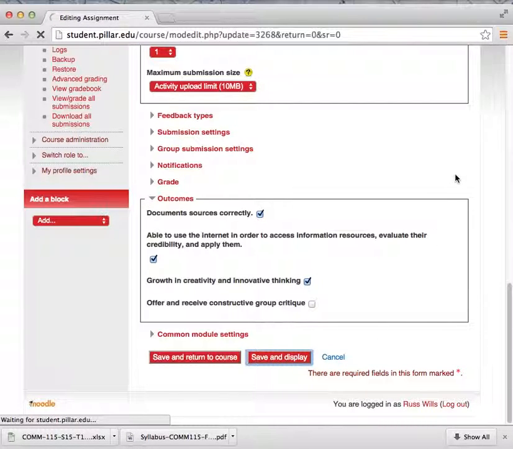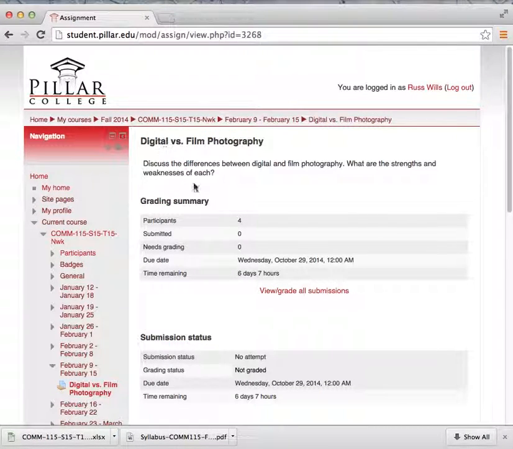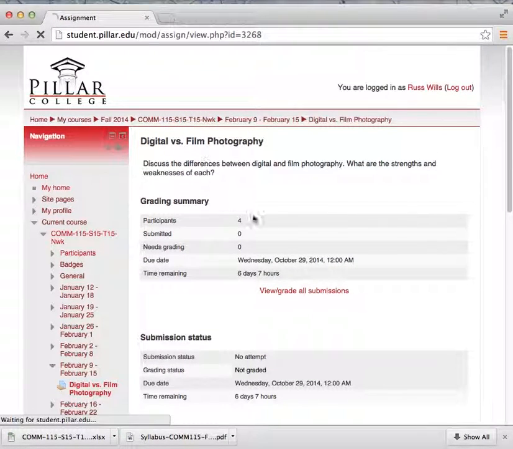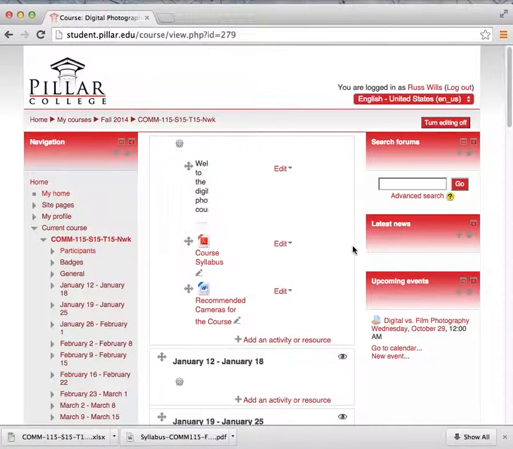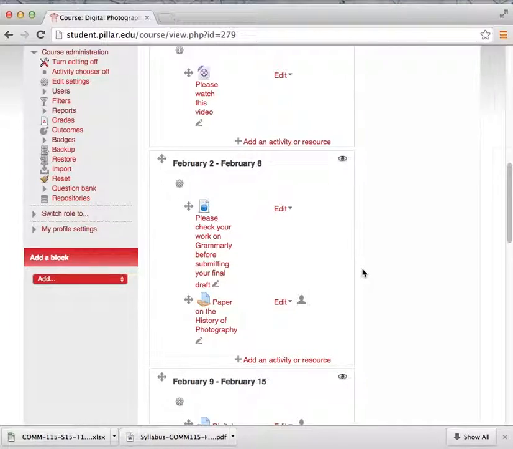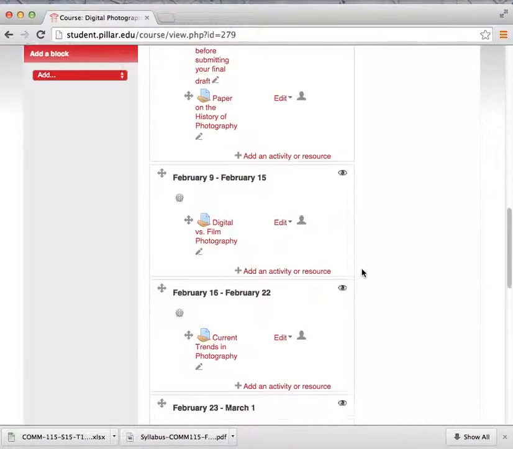We'll save and display. And of course you can say save and return to course as well. That'll bring us back to the main course web page. Okay, so come back to the main web page. And now all of our assignments, we've assigned learning outcomes to each of the assignments in our course.